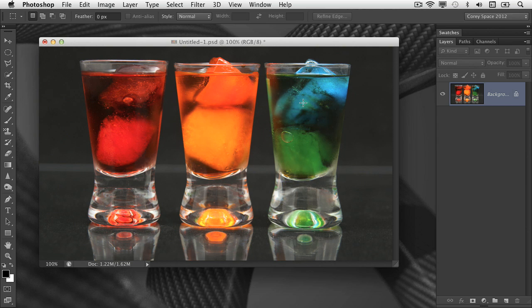So we will begin by asking the question, what are channels in Photoshop? Well, a channel is essentially a mask that allows a certain color light to pass through it to ultimately create a full color image. Now, the most common color space used in Photoshop is the RGB color space, and this refers to red, green, and blue light.